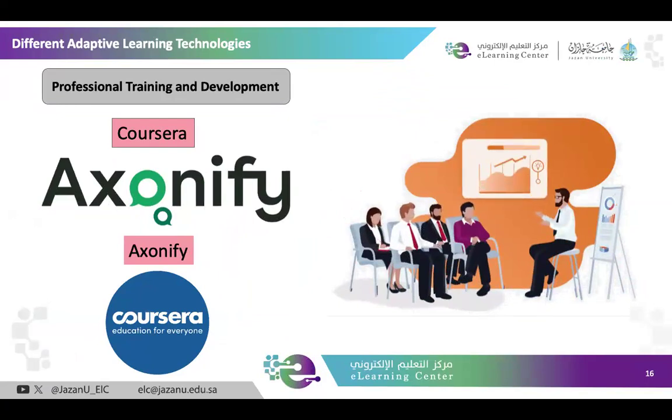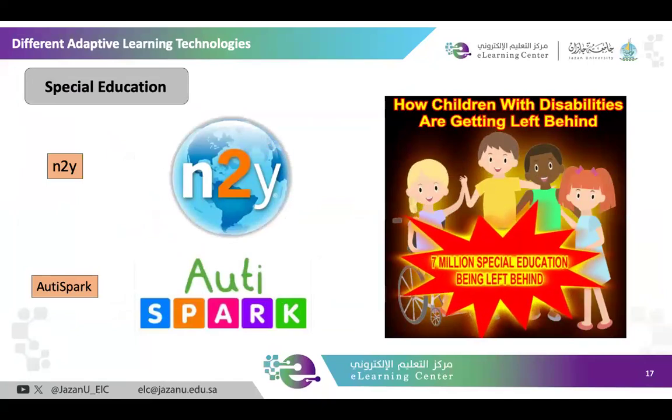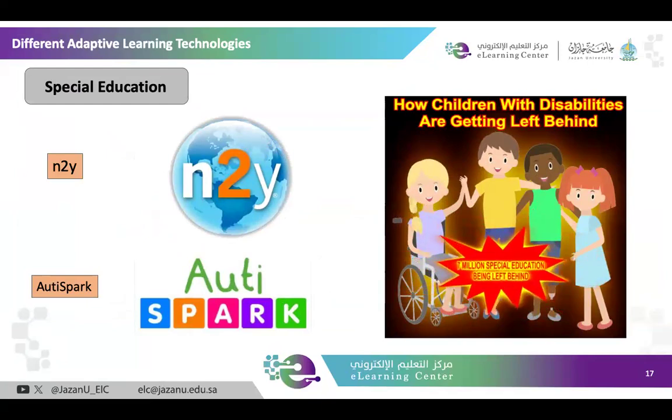These are the different platforms which give you proper personalized learning and help you according to your performance, your scores, your ability, your capability. You can engage with these platforms to explore different activities and improvement in your professional training and development. You can do it. While we're talking about special education, N2Y and Artisparks are different software used to help students with disabilities.